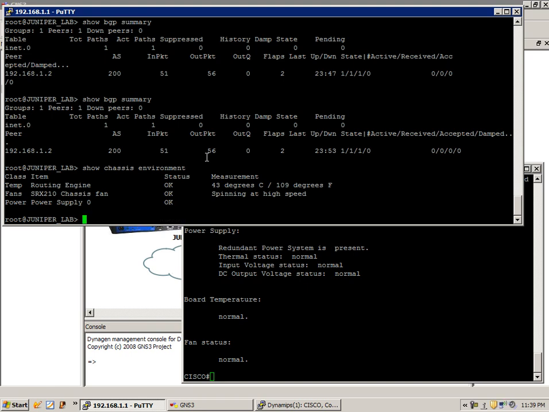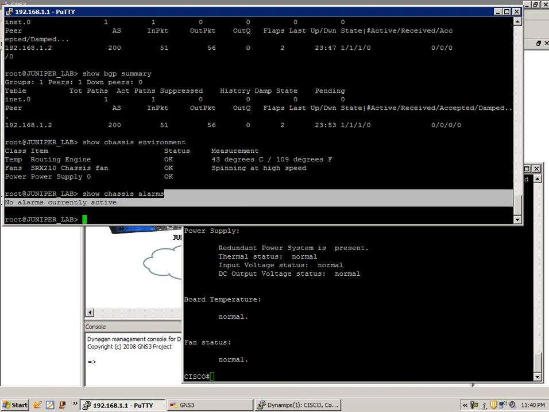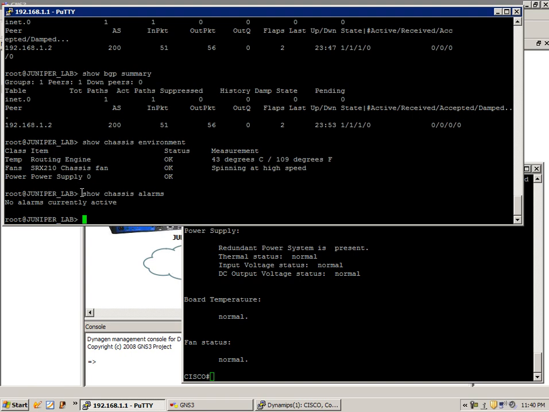On the Juniper side, we can also take a look at present alarms on a device by doing the command show chassis alarms. So if there are any alarms active on the device, we will be able to see this just by doing the command show chassis alarms. Very good in troubleshooting a lot of issues.